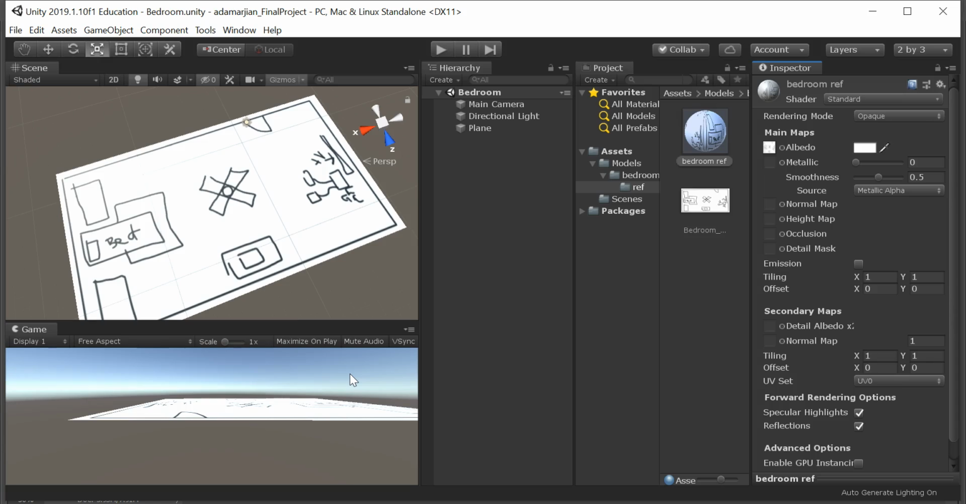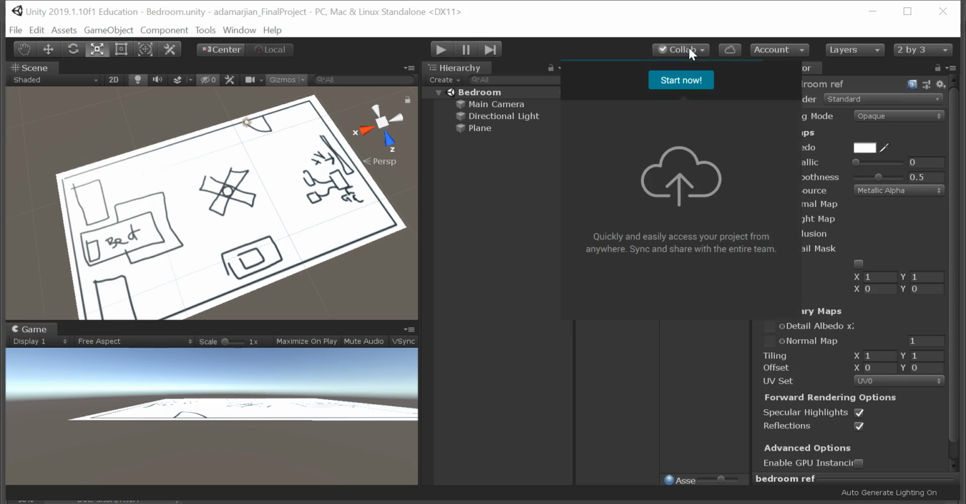Now we did a substantial amount of work and we want to upload this to the Unity Collaborate server so that you can work on it from home. You can work on it anywhere. And so I'm going to show you guys after this, we're going to delete the project and then pull it down from the server. So first we have to go to Collaborate and then hit Start Now.